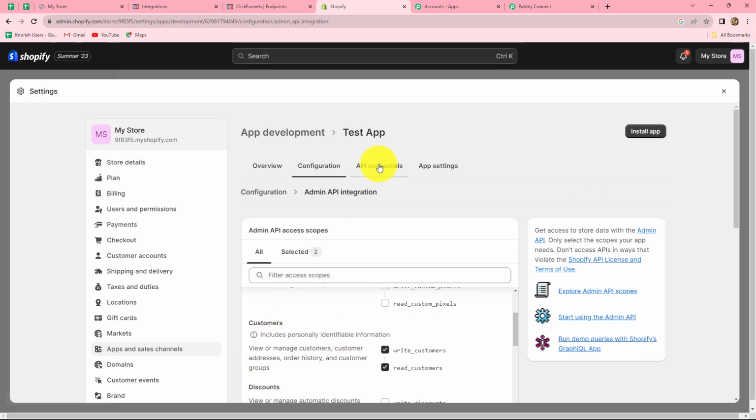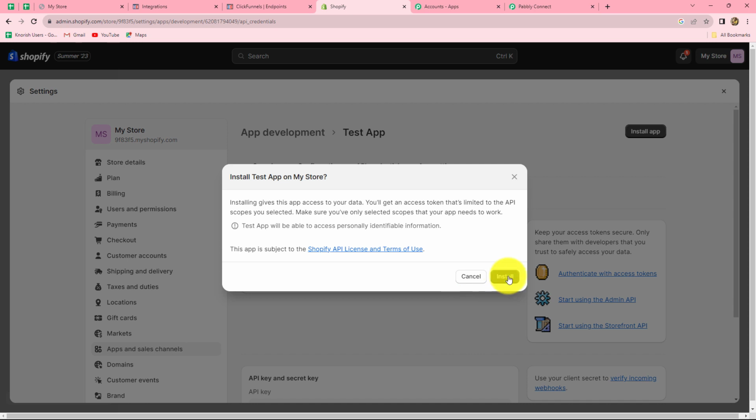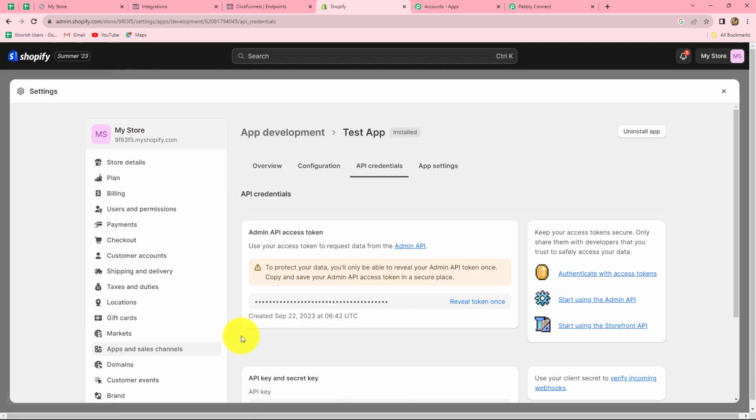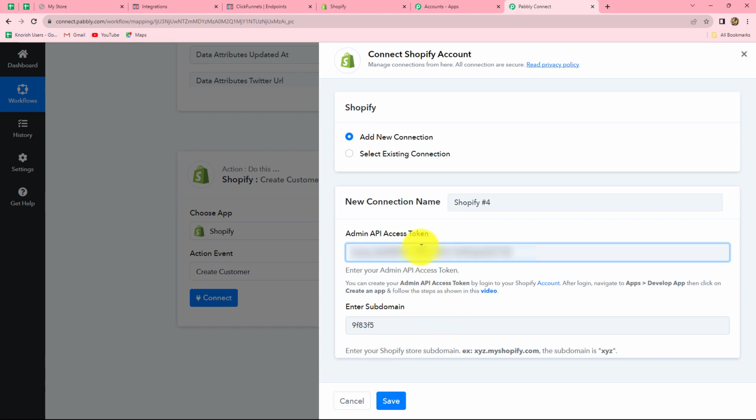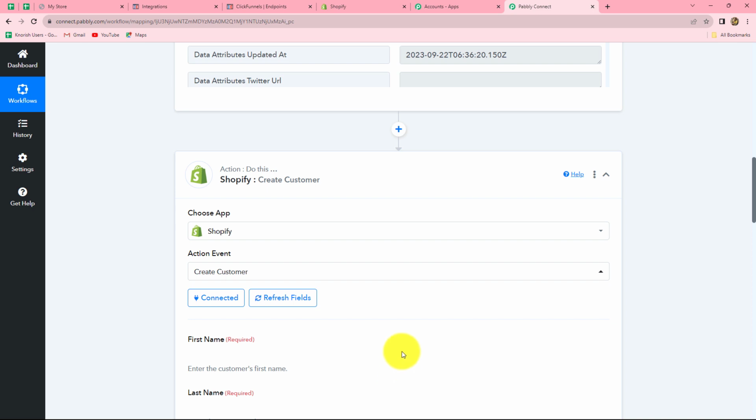Now we will go on API credentials, and here first of all we have to install our app. So let's install the app by clicking on install. Now our app is installed and we can find that our API access token is also provided to us. Let's click on reveal token once and then we will copy it, paste it over here and click on save. So our Shopify account is successfully connected with Pabbly Connect.